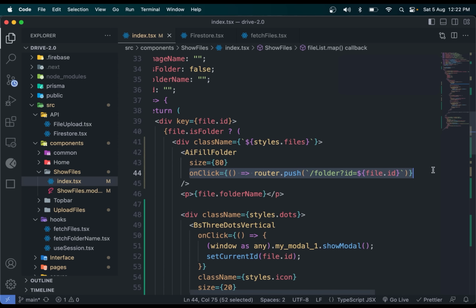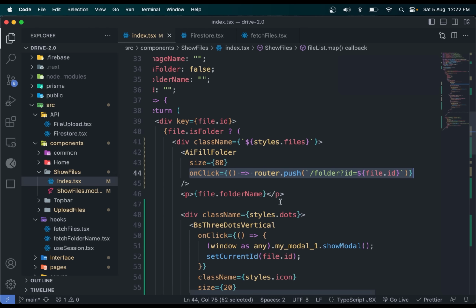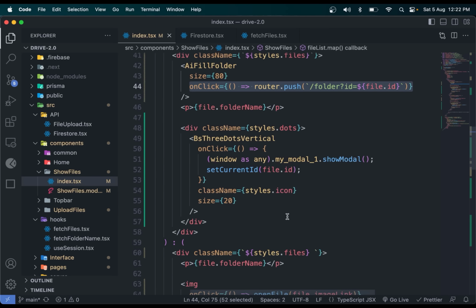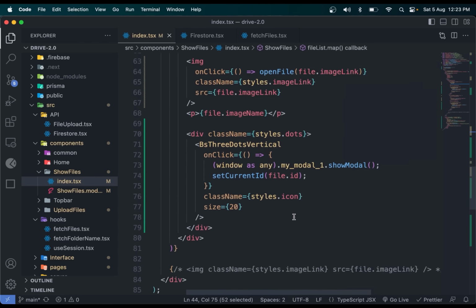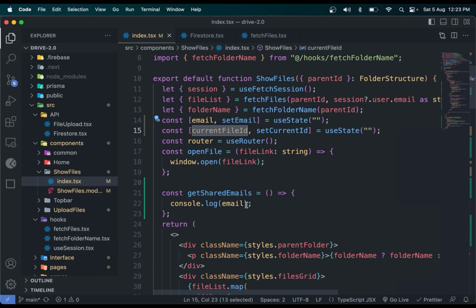So if you don't know, one more thing I have done this is, when we click the folder icon, only then we will open the folder, not on the card, because we have to propagate this as well, the 3 dots function icon or the operation of that.